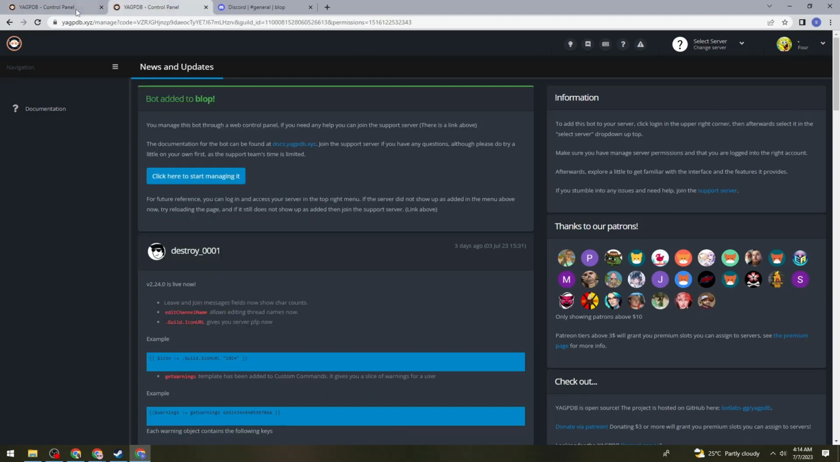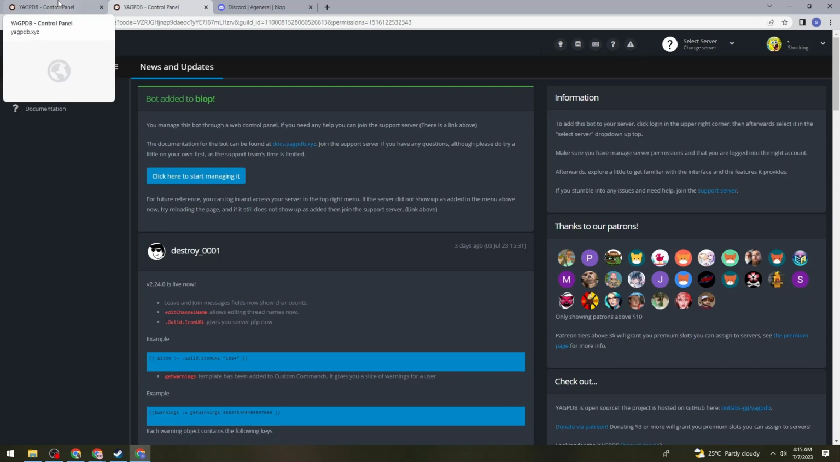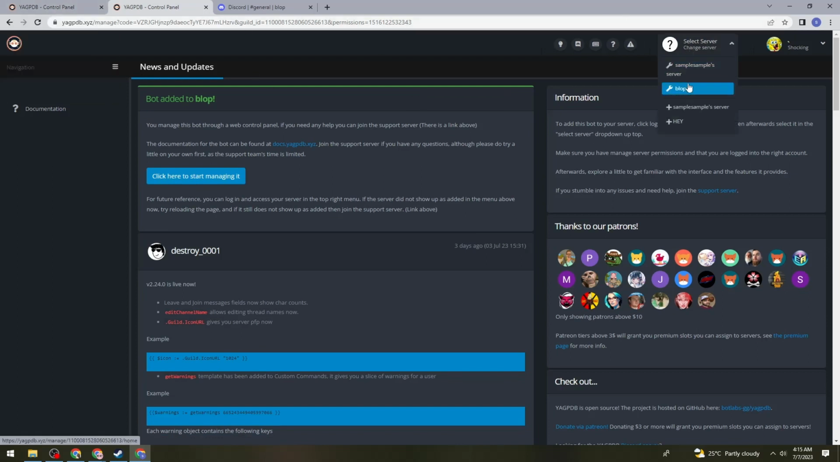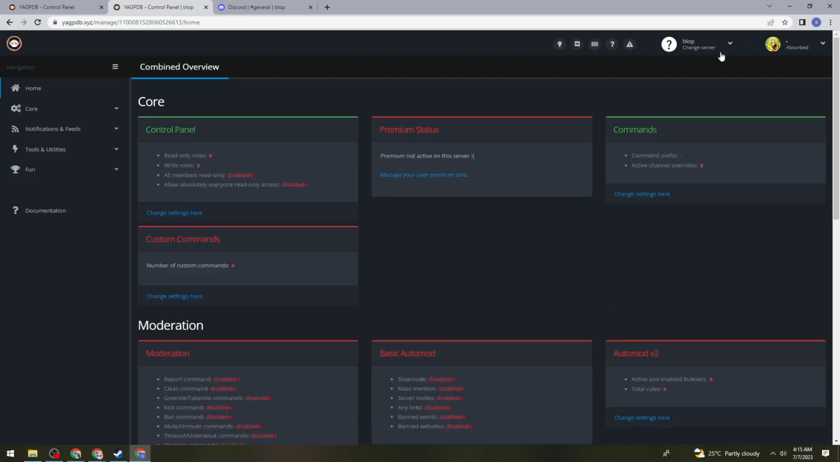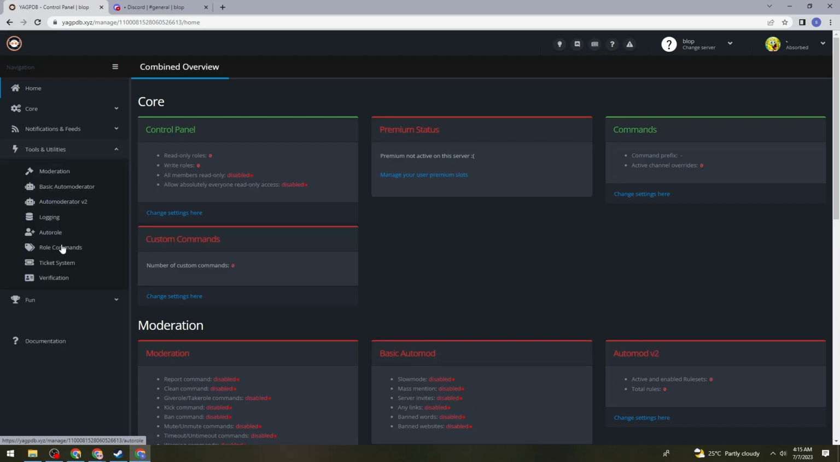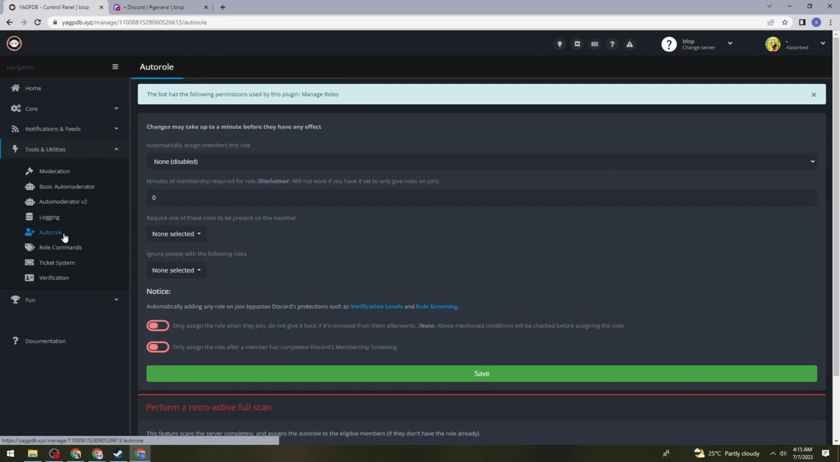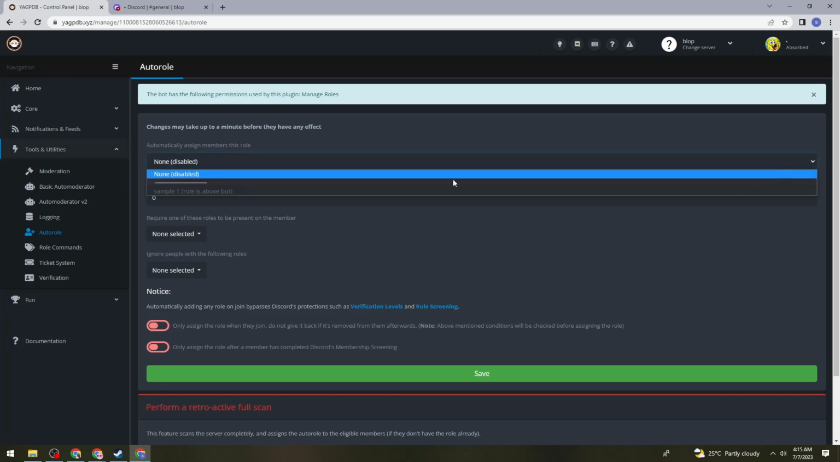Let's just refresh this page because we should see the server right here. Once you've done that, you need to select the server again. Now, once you're here, click on the Tools and Utilities option at the left side of your screen, then select Auto Role. For the role automatically assigned to members, just select a role.